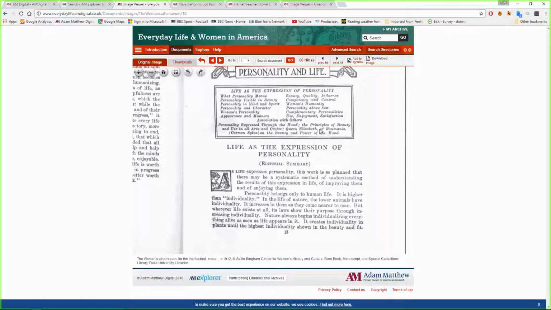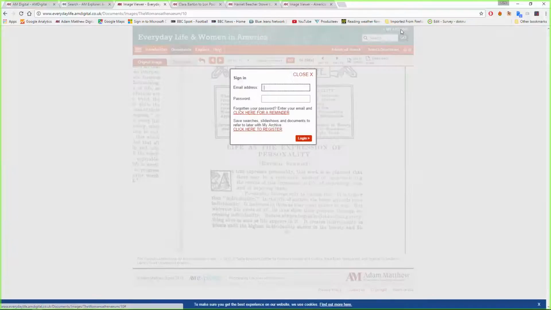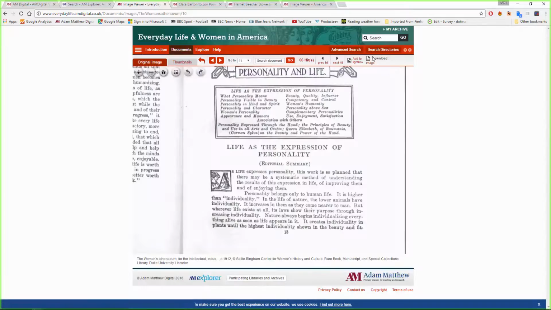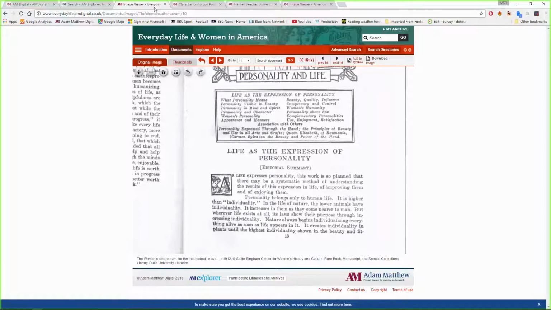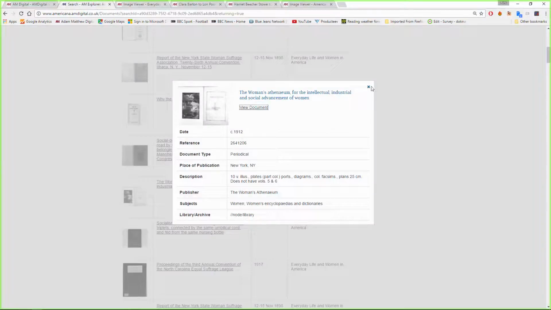And again, if we need to save any of these pages or documents, we can add them to our personal repository, which is called Lightbox. It will appear under this My Archive tab at the top here. All we need to do is create a basic login, and then that's yours for life. Or you can download any of these to PDF using this button at the top here. So let's head back to our search results.